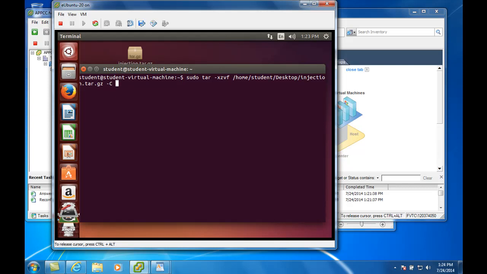I'm going to do a dash capital C, which means I want to copy the contents of this zip file to this location. So I'm going to do the /, and I want to go to the var www HTML. So I'm going to go var tab, and then www tab, ht tab. I think this should be good. So it's sudo tar xzvf, and then I just pathed to the injection by going home student desktop injection.tar.gz, space dash capital C space, and then /var/www/html. When I'm hitting the tab and it auto-completes, that just gives me confidence knowing that I'm going to the right folders. If it doesn't auto-complete, sometimes that's a red flag that I missed something earlier.